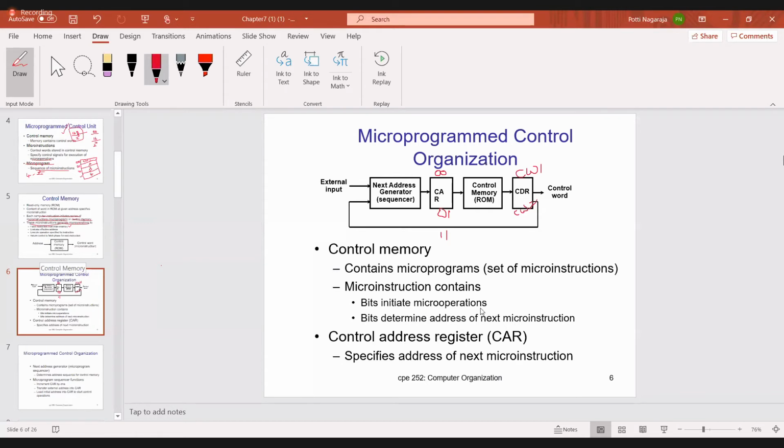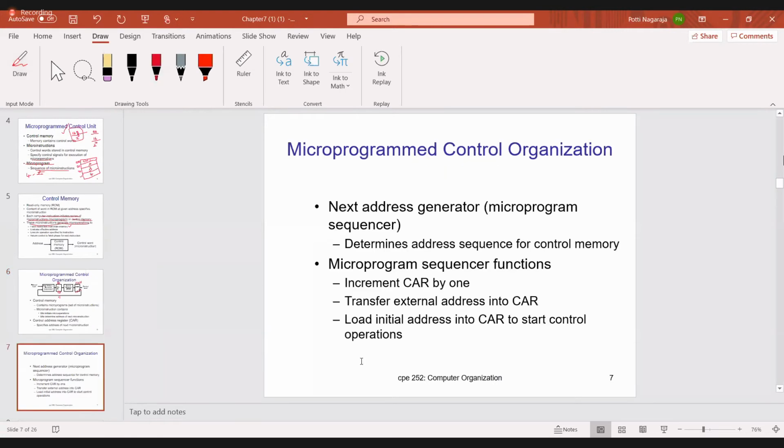Bits that initiate micro operations and bits that determine the address of the next micro instruction. Then what is CAR? It specifies the address of the next micro instruction. Then what is the next address generator? Anyone, tell me, what is the next address generator? It generates the address of the next micro instruction, and is called the next address generator or sequencer.